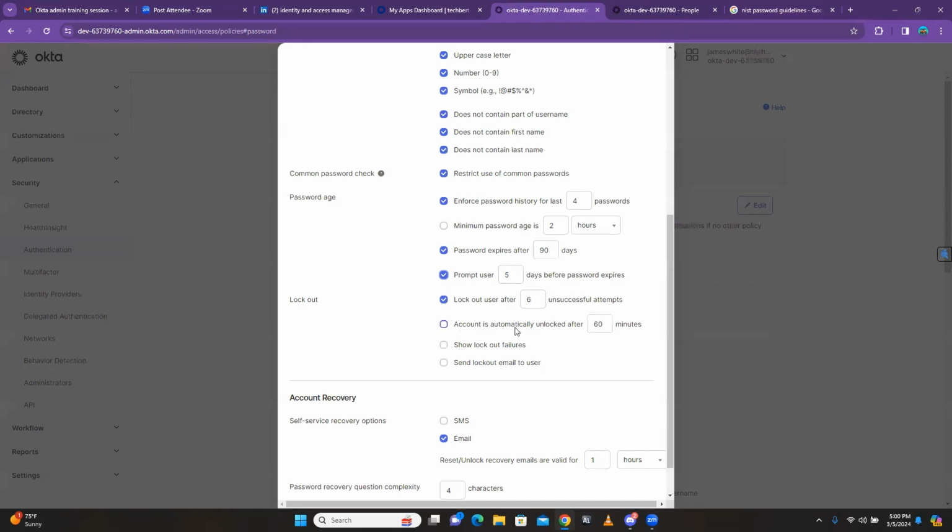And then account is automatically unlocked after 60 minutes. No, don't check this. It could be an attacker trying. The attacker can wait for 60 minutes and then immediately the account is unlocked, the person can get in.